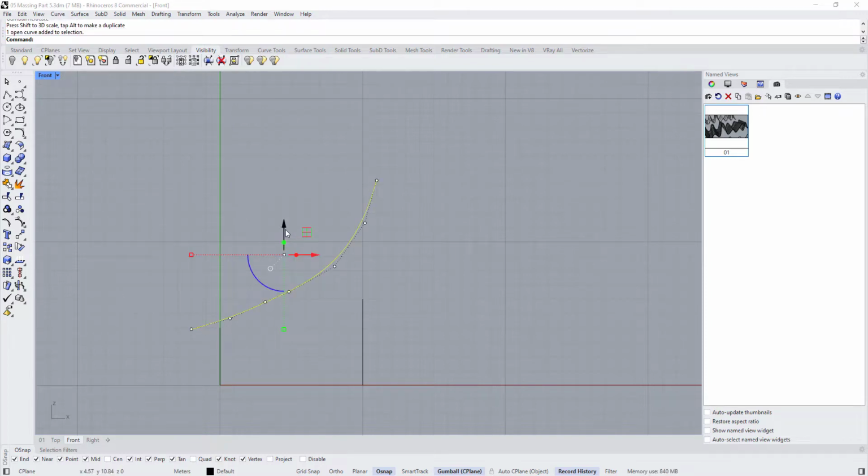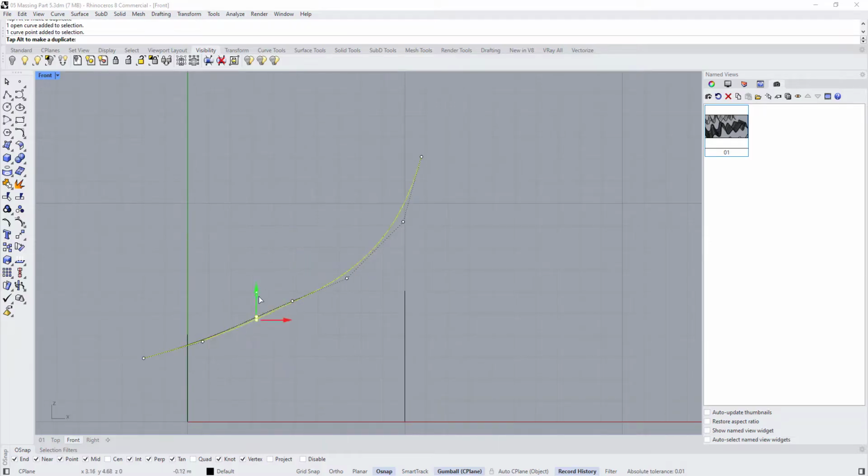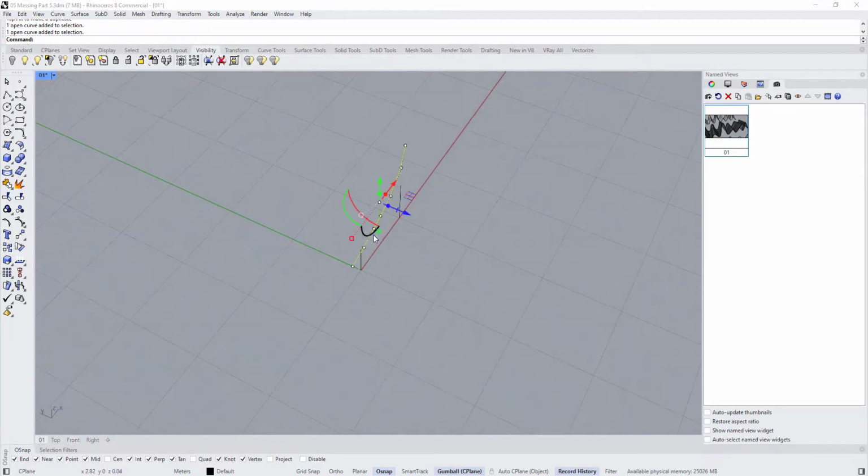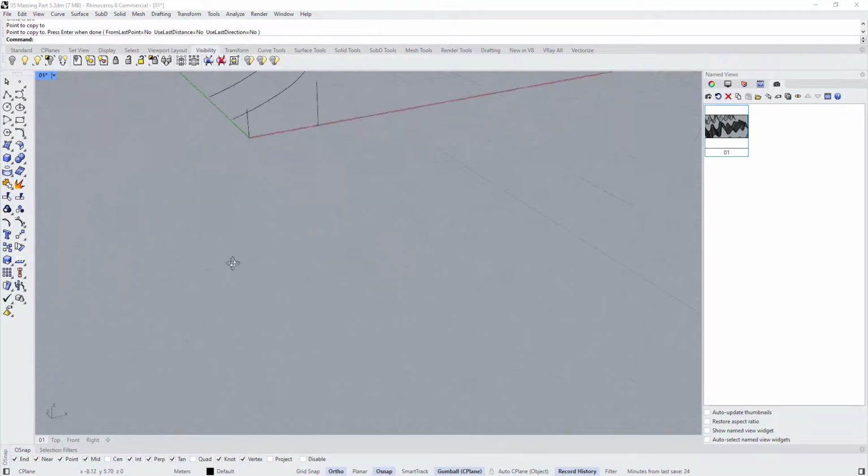Okay, now let's move it down a little bit and start adjusting the curves a little bit. Now we can double click here, double click to the perspective and select this curve, choose copy, and copy. Type F8 to open the ortho, and maybe 10 meters, and left click.